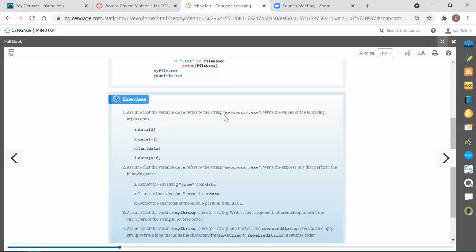Okay, data sub 2 will give you P. 0 is M, Y is 1, and P is 2. Data sub -1, what does that give you? E. E, yes, because the last character is E. Len of data, what does that give you? Len is a function. What does that give you? 13. Everybody else, what does it give you?